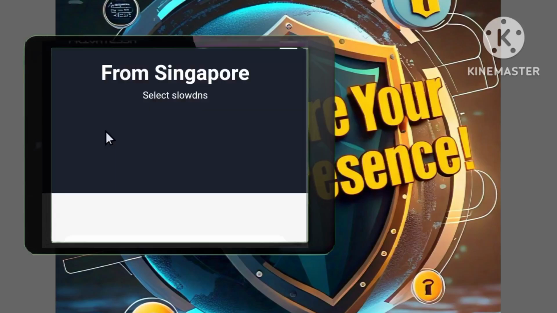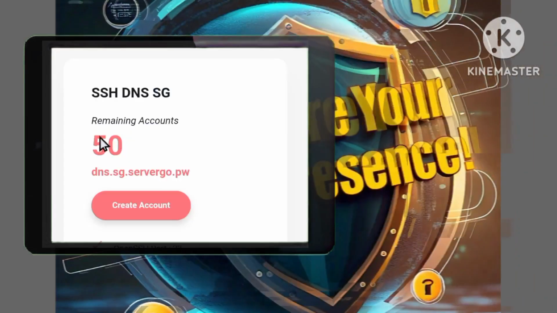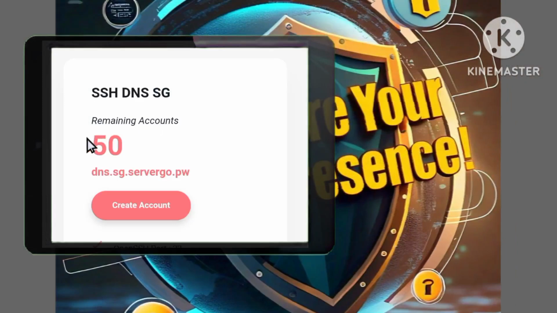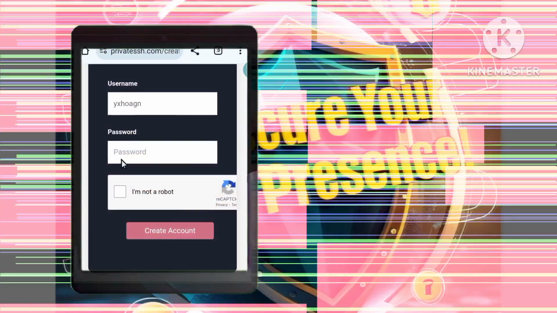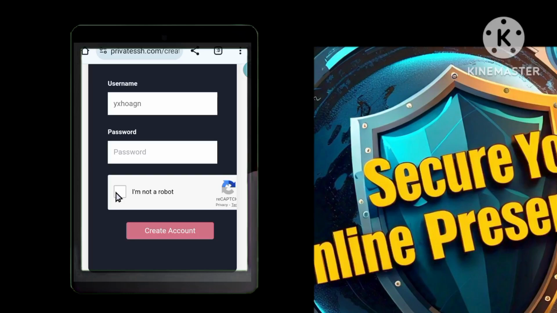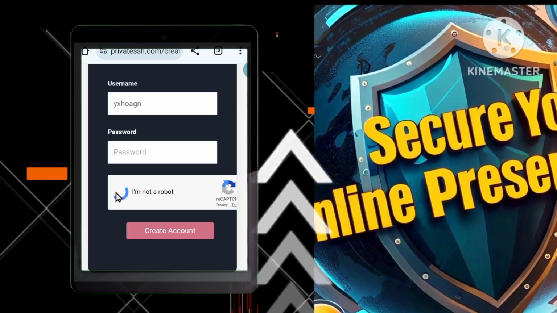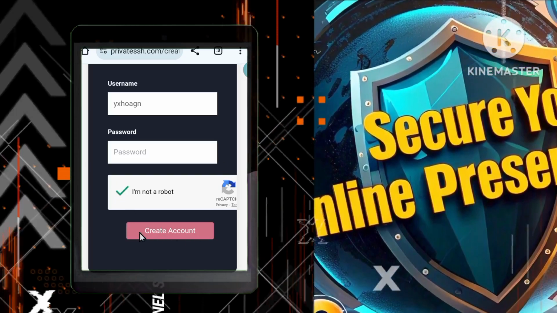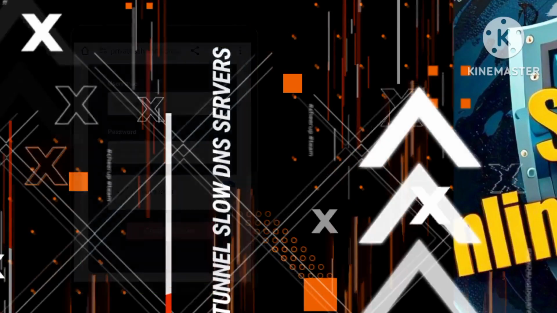Step 7. Create your account after noting server information, highlighting the necessity of accurate and secure account creation. Step 8. Enter your credentials thoughtfully, stressing the importance of secure login details for fortified account security. Step 9. Verify your account creation with a CAPTCHA check, ensuring a secure account setup for reliable VPN connectivity.